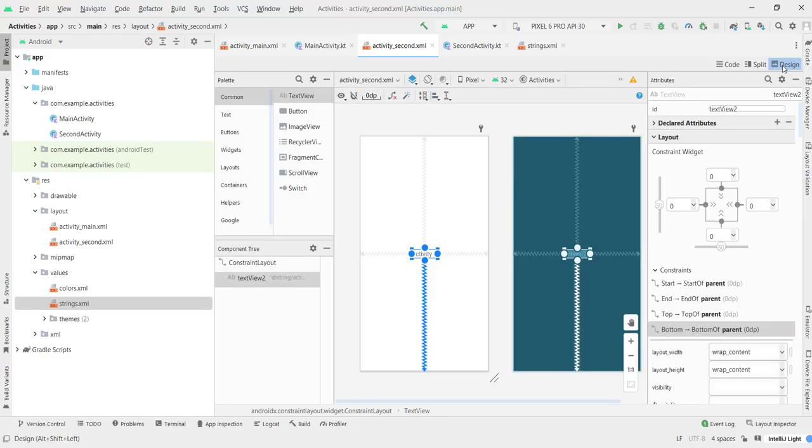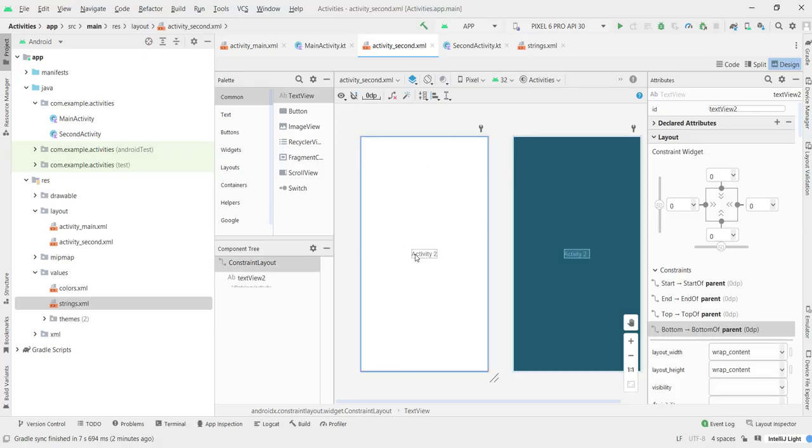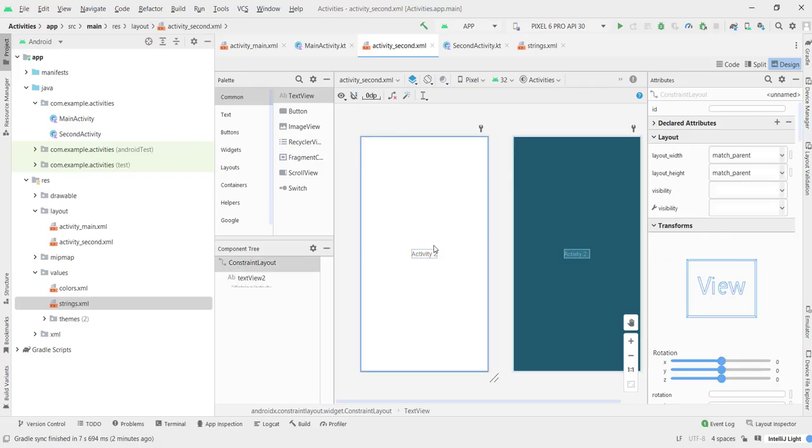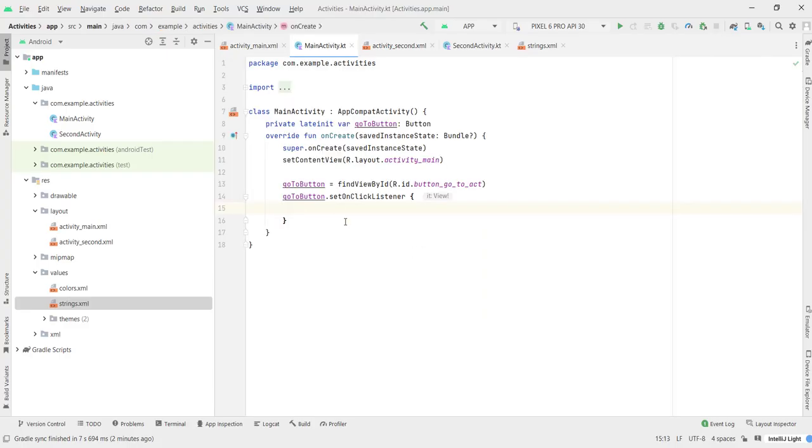Now if I go to design, we are in the layout of the second activity. So we're setting the layout of the second activity here. Now let's go back inside the main activity, and see how we can go to the next activity.